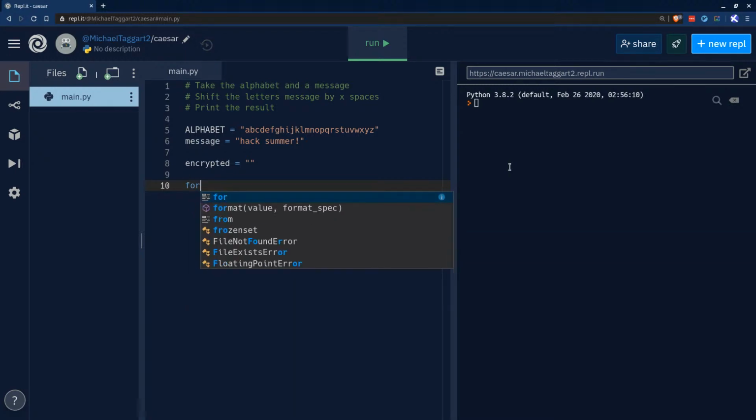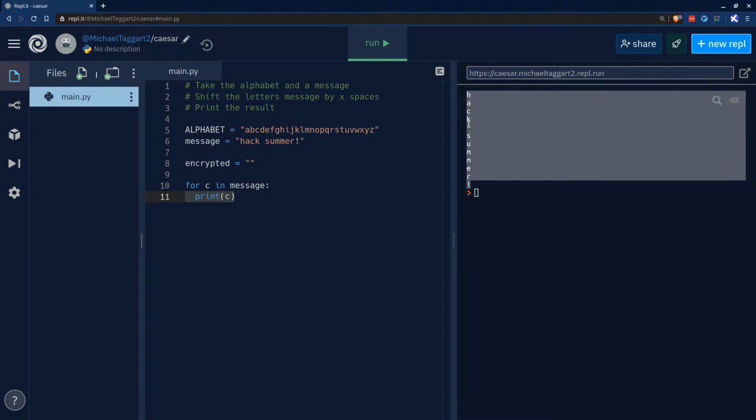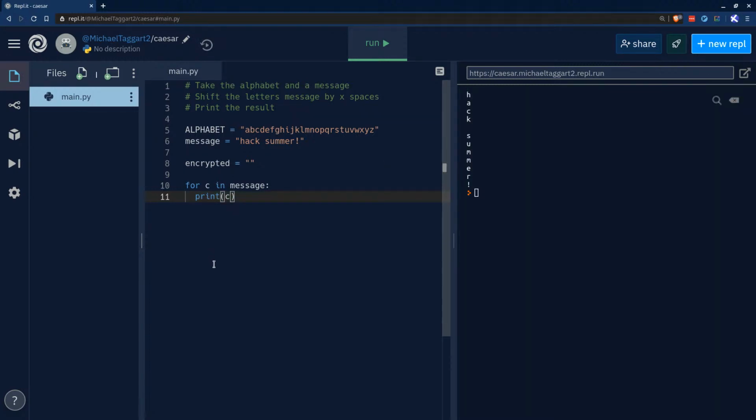So we're going to go for c in message, again for car or character. And let's just go ahead and print c. We'll just do this much to confirm that our code is working as expected, right? So we're getting access to the message, and we are getting every character in turn. Cool. Now we have to match up.